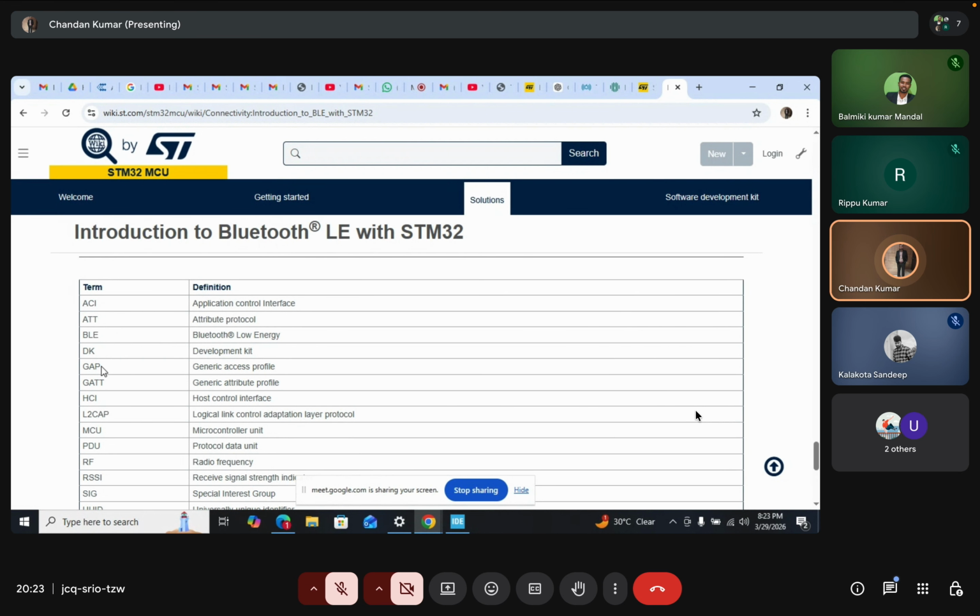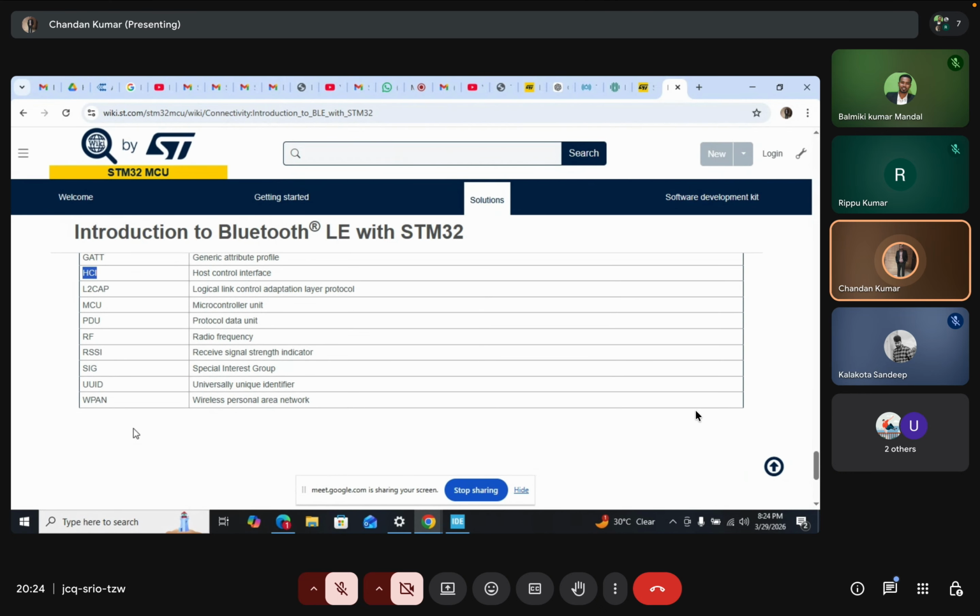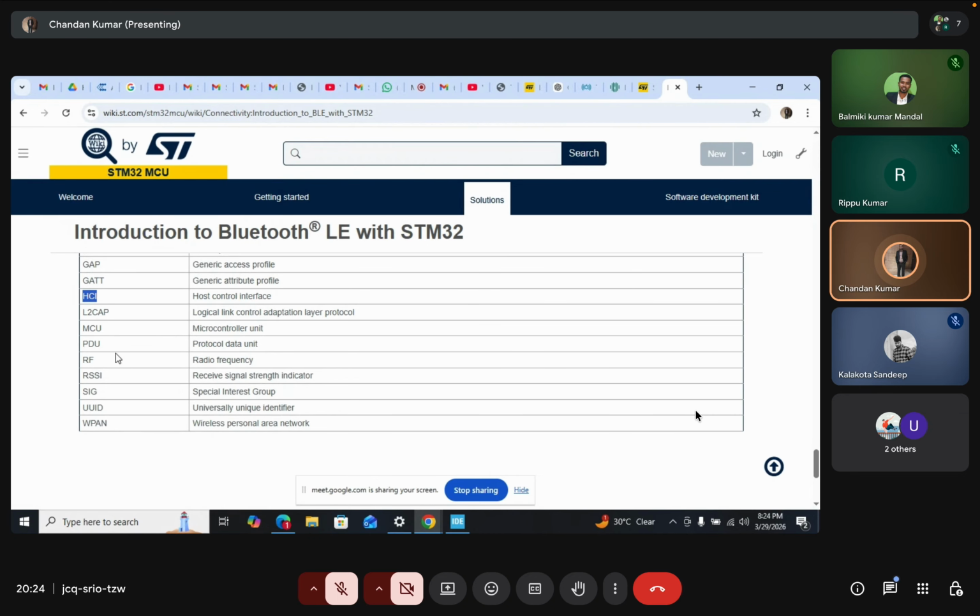Bluetooth Low Energy BLE development kit. GAP characteristics, so this is the generic access profile. I'll tell you in detail when we will be configuring our devices. GATT properties, generic attribute profile. HCI, host control interface. L2CAP, MCU. So these are some things which you will be using. Radio frequency, yeah, these three things are very important. SIG, the special interest group. UUID, this is a unique identifier.